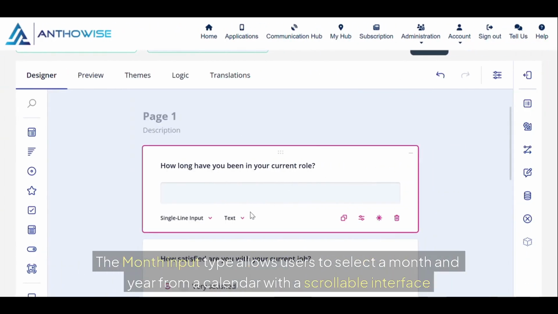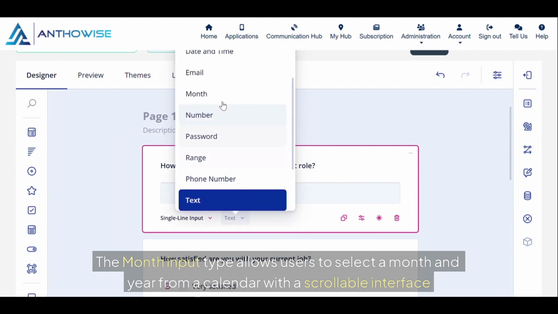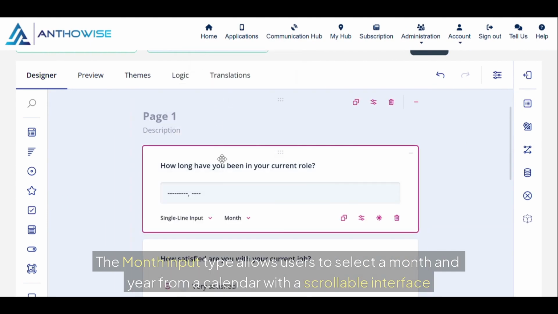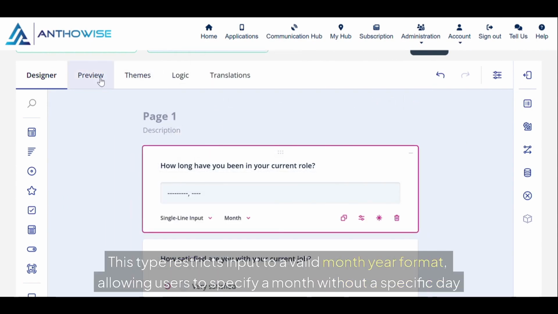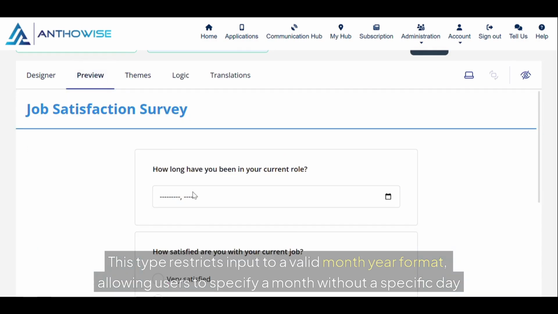The month input type allows users to select a month and year from a calendar with a scrollable interface. This type restricts input to a valid month-year format, allowing users to specify a month without a specific day.